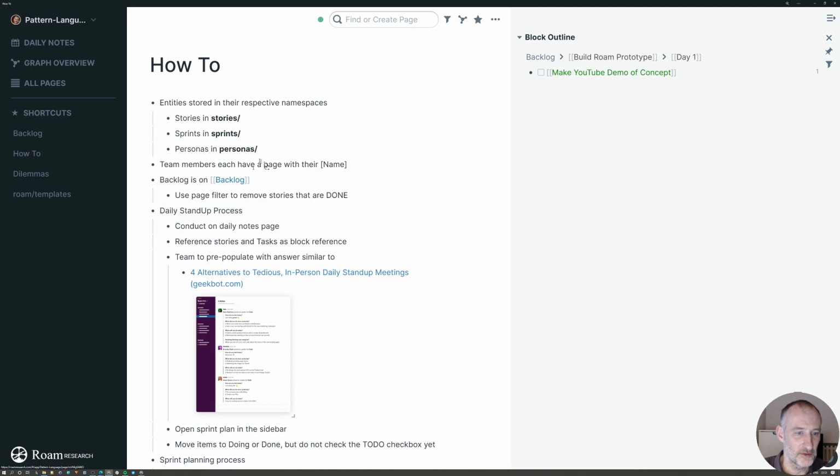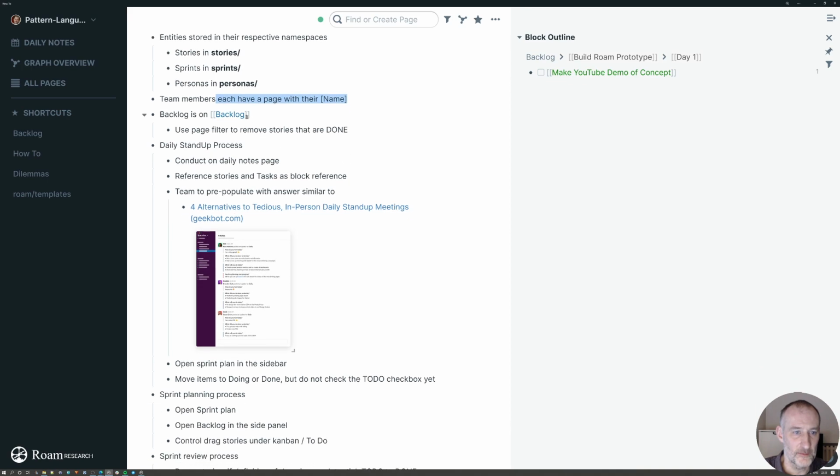I also started to write a bit of a how-to guide in terms of how I imagine this will work. So my idea is I would neatly place stories, sprints, and personas in their own namespaces. Team members would have their own page. I would have one backlog, and I would reserve the tick in the box for items that were accepted by the product owner and have met all the criteria of definition of done and met the acceptance criteria.